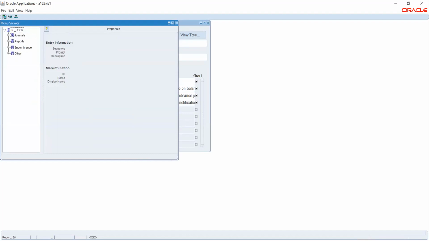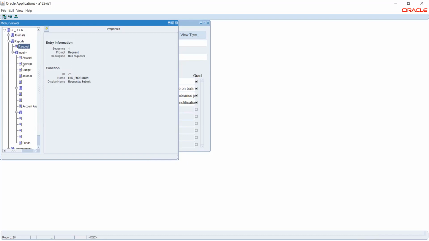If you see here, we have a GL user. This is our high level, showing the functions available inside this particular menu. We can see that under this menu, we have journals, reports, encumbrance, and the others. Now I want to understand what reports are given under this. We can see that we can submit a new request, or if I want to inquire about anything, I have this many options.